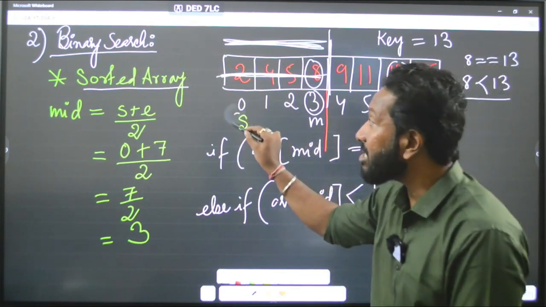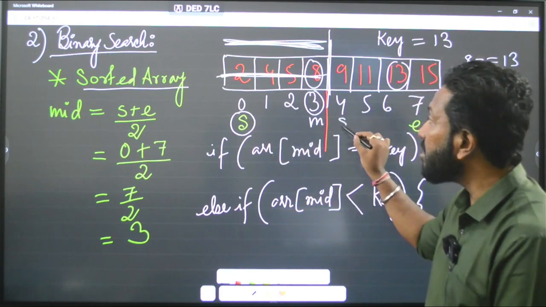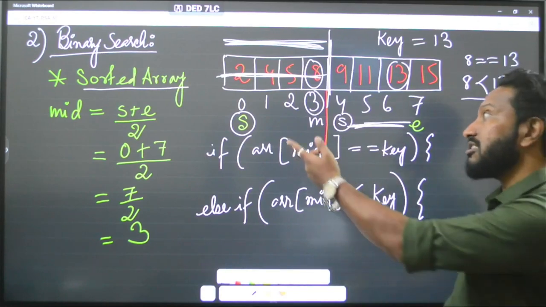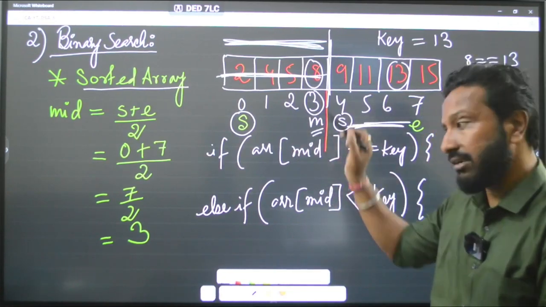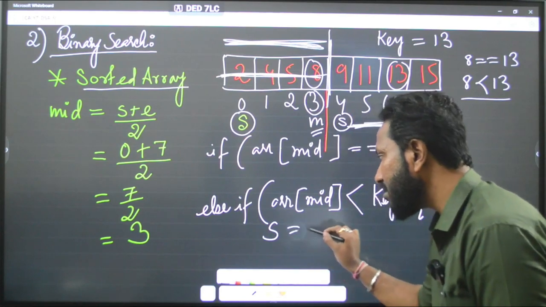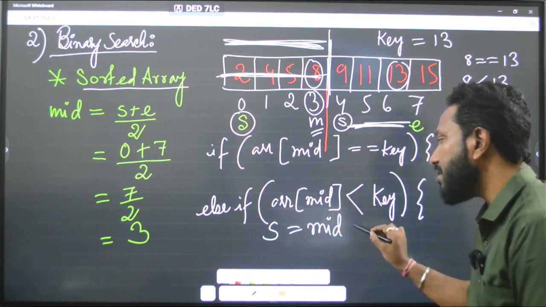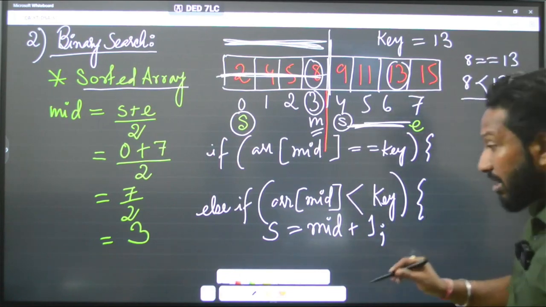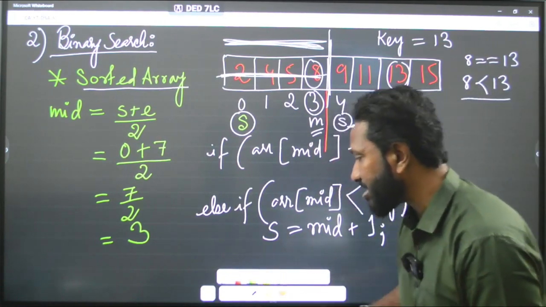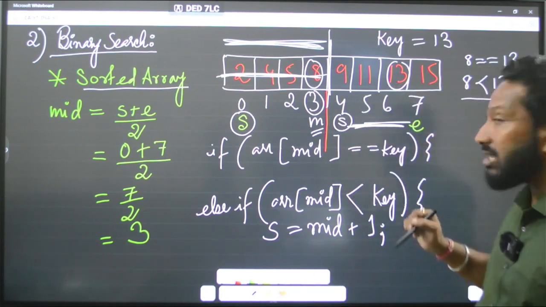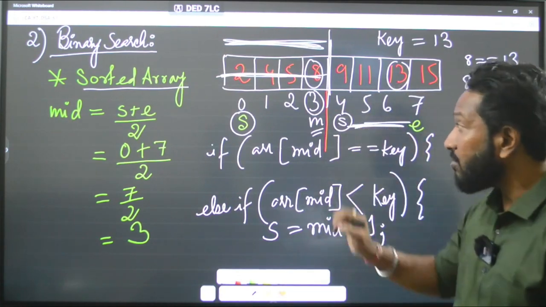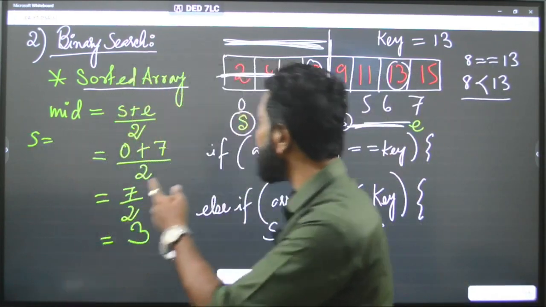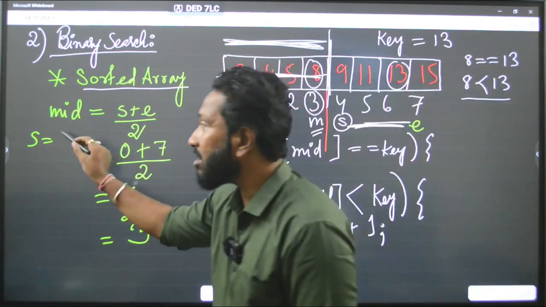That's why what should we do when this condition is prevailing? I should shift this start here so that I can do this operation on this side. How do you shift this here? What is this value? Mid. So start will become mid plus 1. Make sense? So now let's make the change and try to understand here. See this. Start is what now? The start value becomes mid plus 1 means how much? 3 plus 1, it becomes 4.